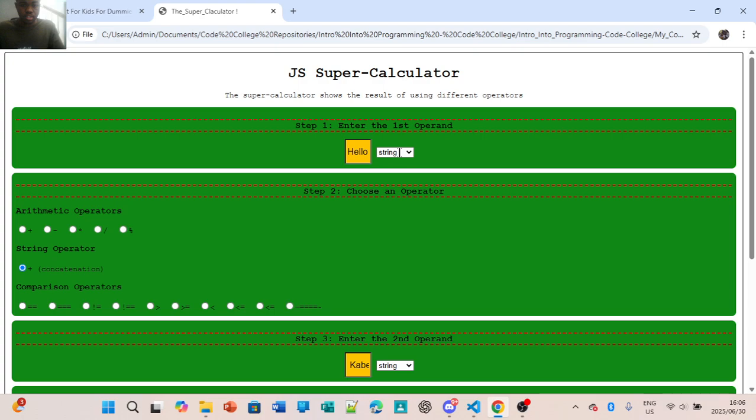5 is greater than 10. False. 5 is greater than or equal to 10. False. 5 is less than 10. True. 5 is less than or equal to 10. True.